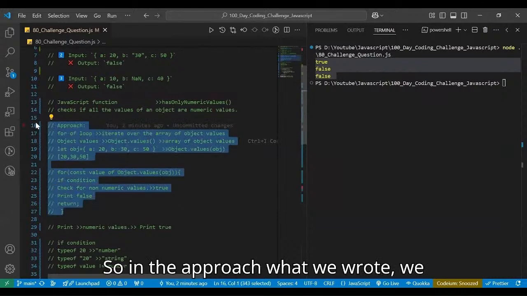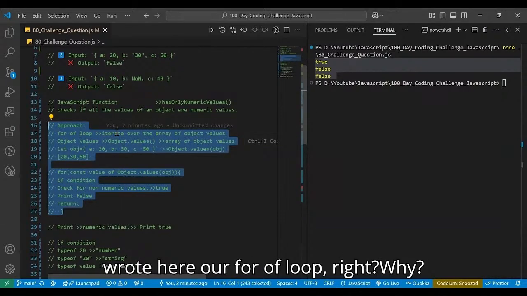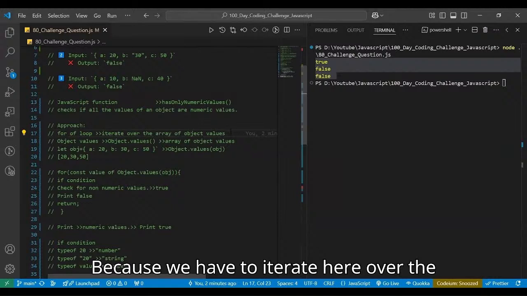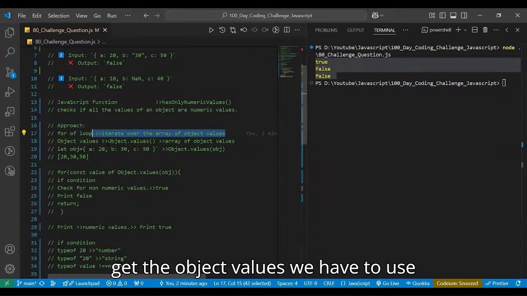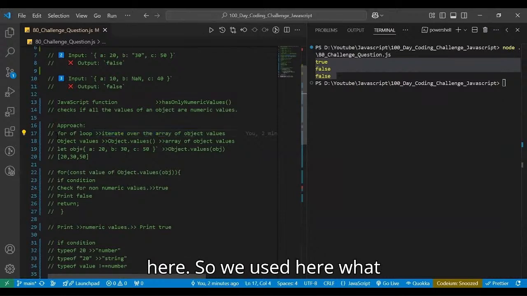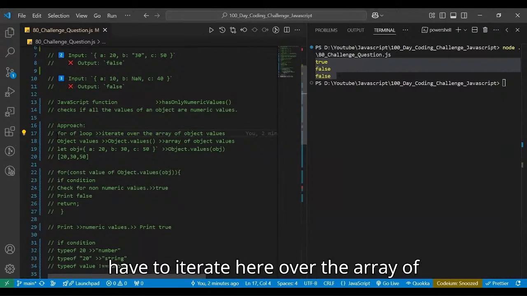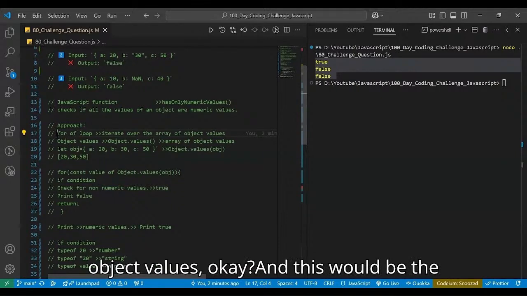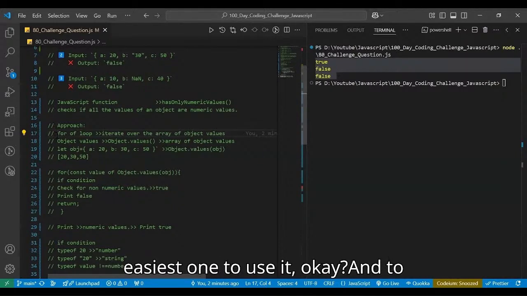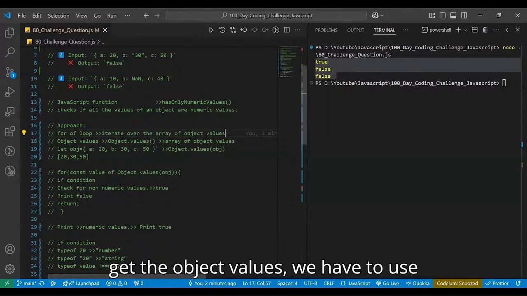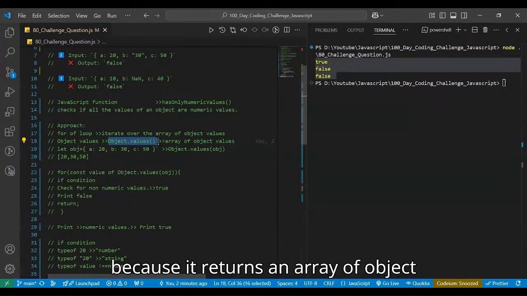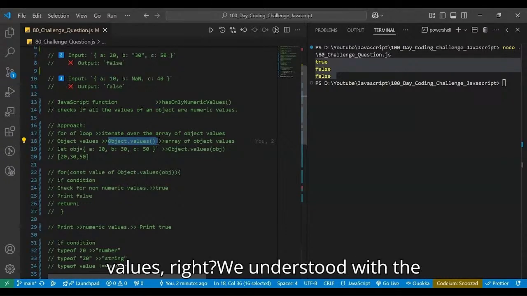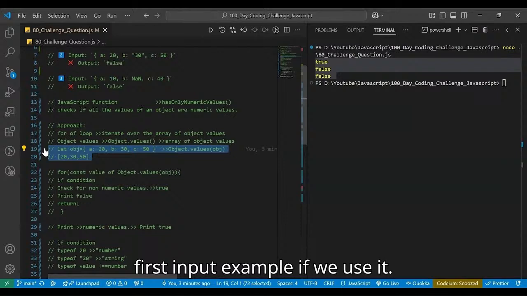So in the approach, what did we write? Our for of loop, right? Why? Because we have to iterate over the array of object values, right? So we used a for of loop. Why for of loop? Because we have to iterate over the array of object values. Okay. And this would be the easiest one to use. Okay. And to get the object values, we have to use the Object.values method, because it returns an array of object values, right? We understood with the first input example, if we use it, how?